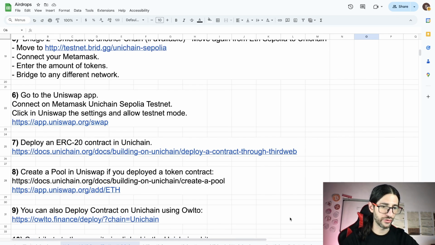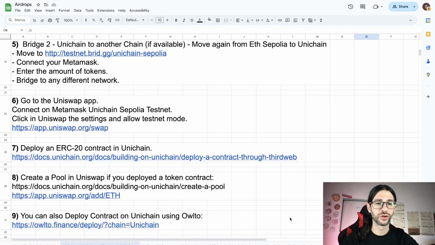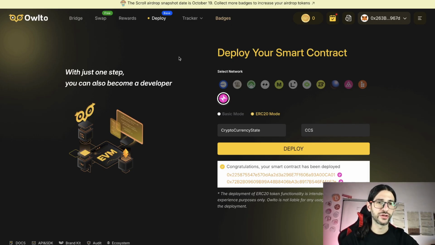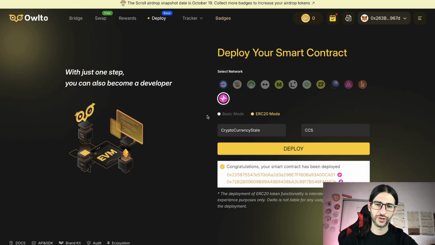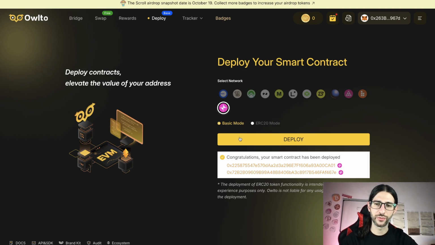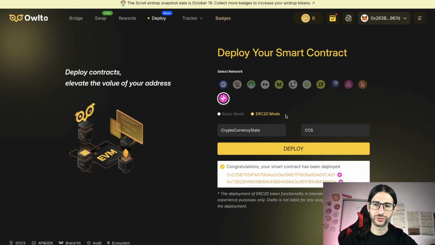Another thing that you can do is deploy contracts on Unichain using Outflow. So go to the link that I provided and you will be here. Remember, you will need to have Ethereum on your Unichain to do this. And here you can deploy two basic contracts in just one click. Use first the basic mode and then use the ERC20 mode, where you put the symbol of the token and the name. After you do that, click on deploy and you will see your deployed smart contract addresses here.